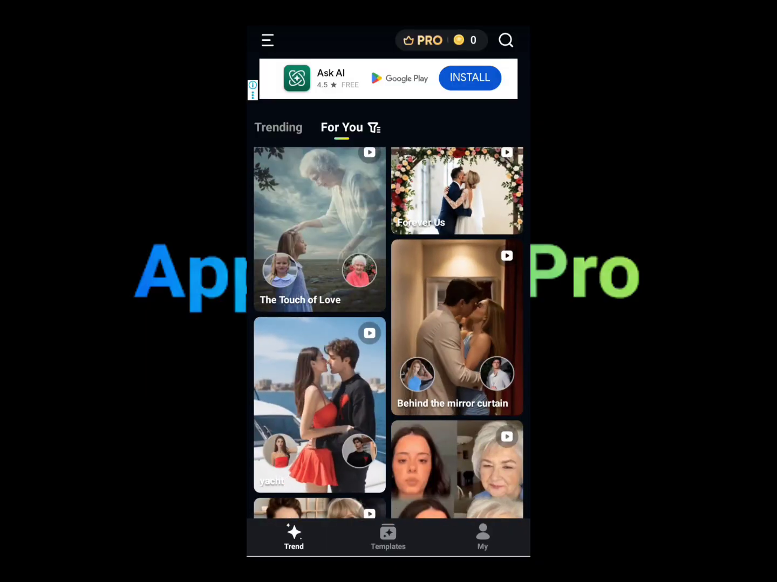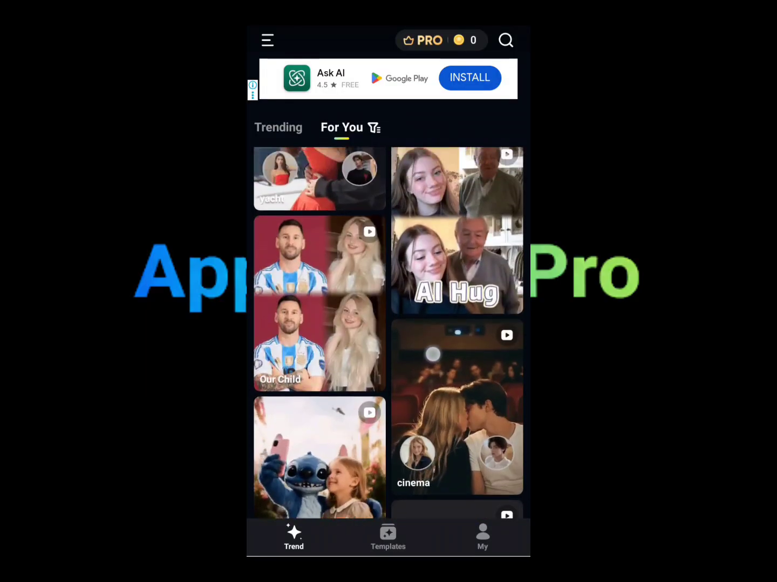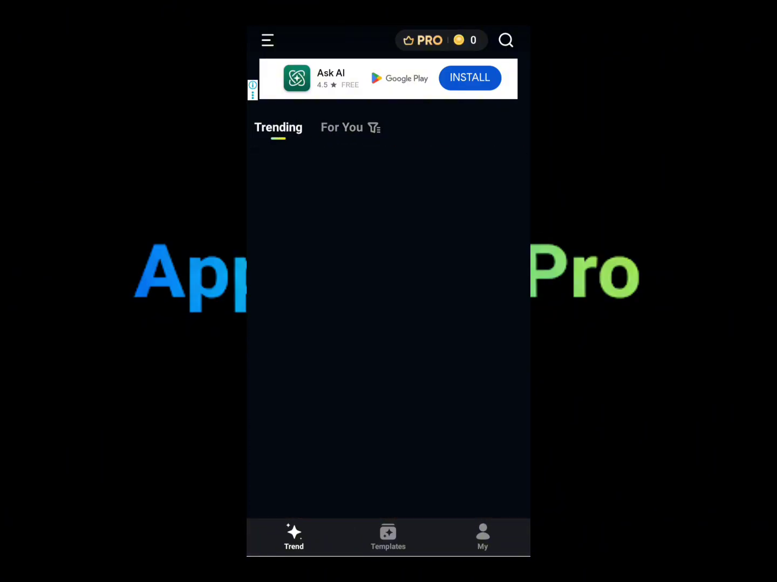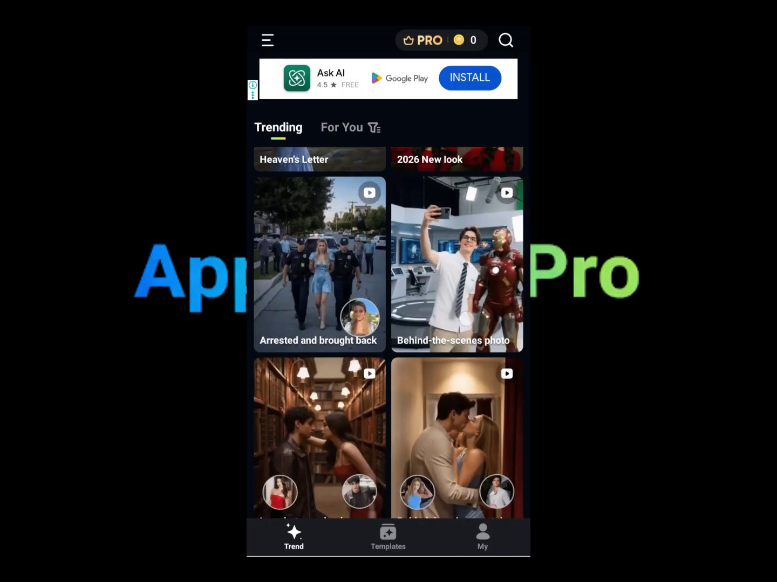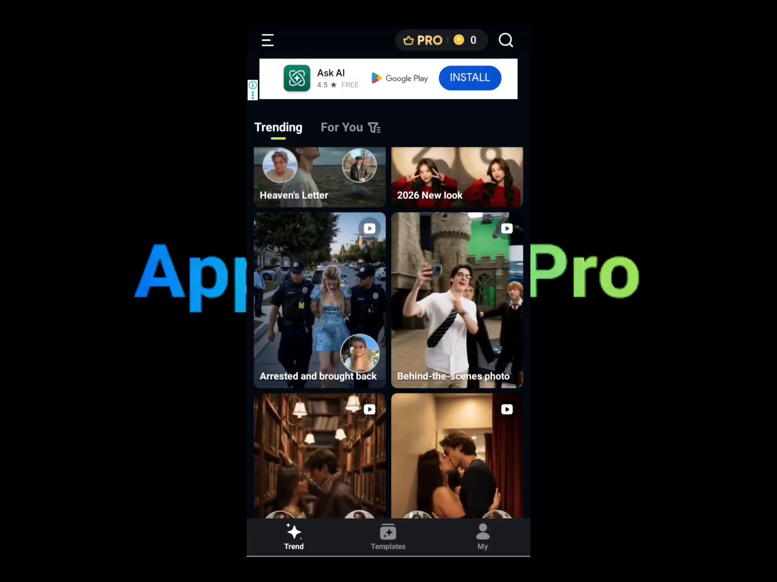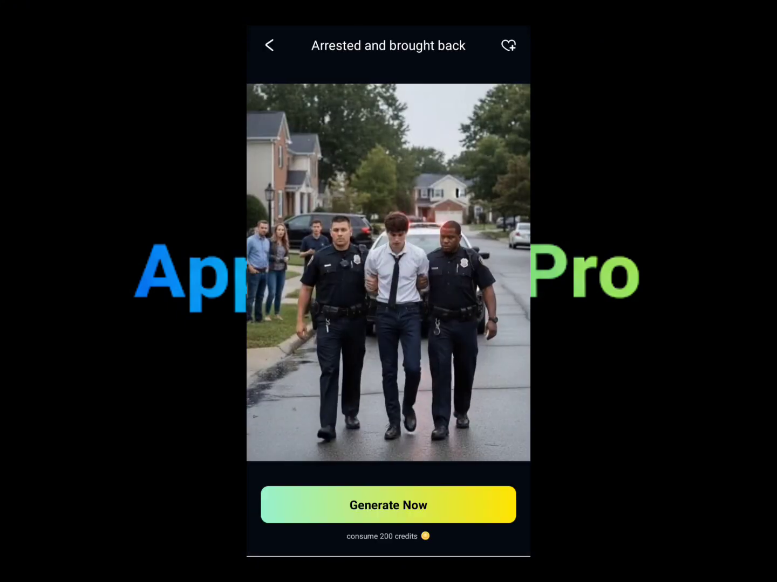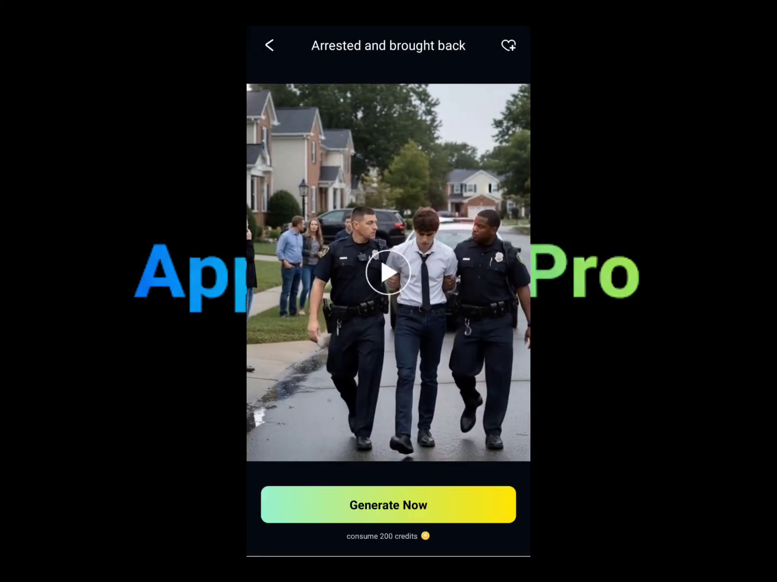And as well, you have a lot of different options which you can use. You have the For You section here, the AI option here, and the chat option here as well. You can go to the trending section to see other templates which you can use. You have the arrested and brought back option here. All you have to do is upload an image of yourself and you're good to go. It will also tell you how many coins it's going to need to generate a video like this. Once you tap on generate now, it will ask you to upload a photo of yourself and you get the results. Very, very simple.